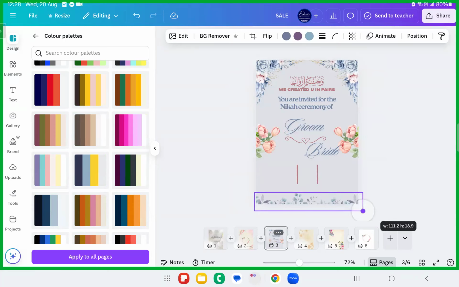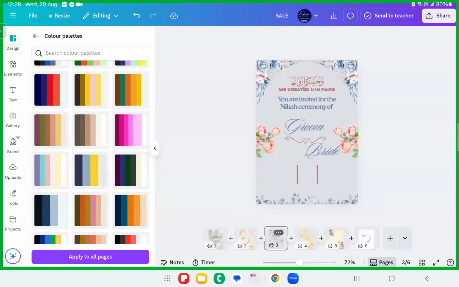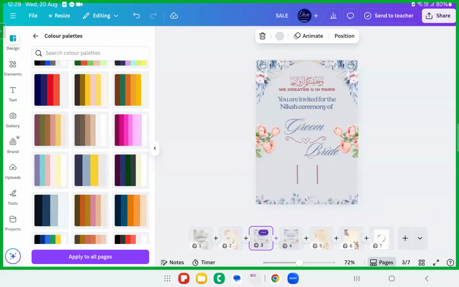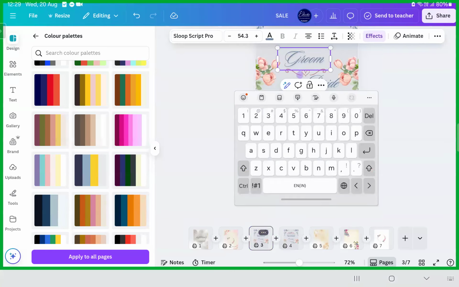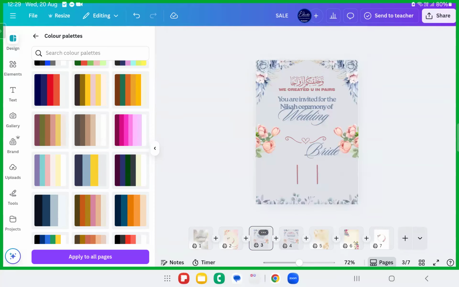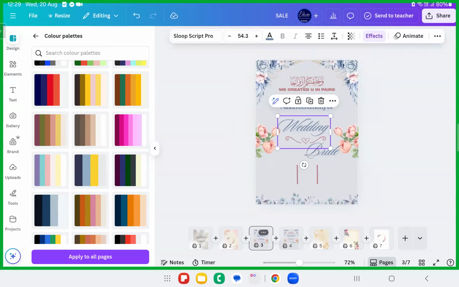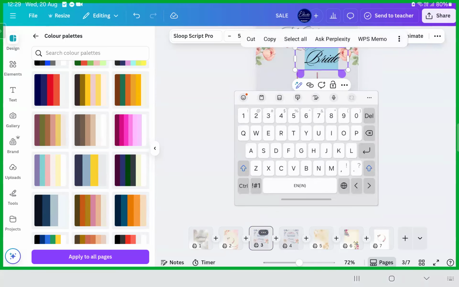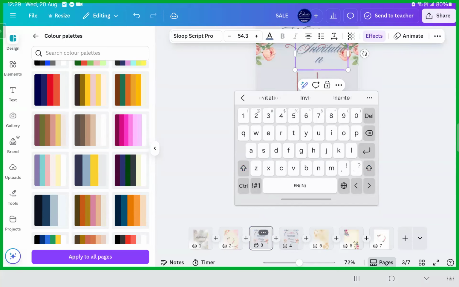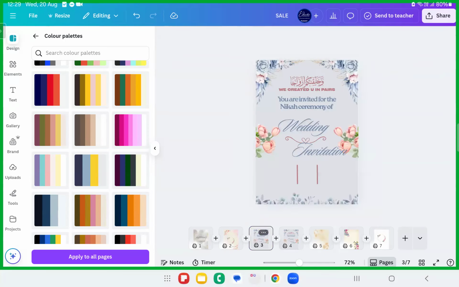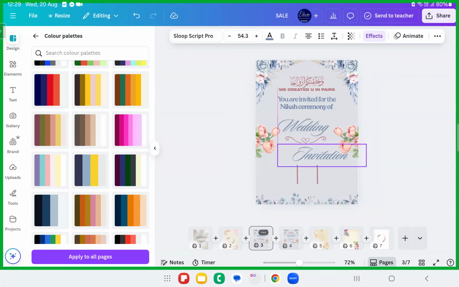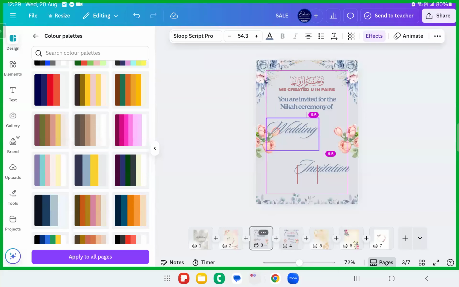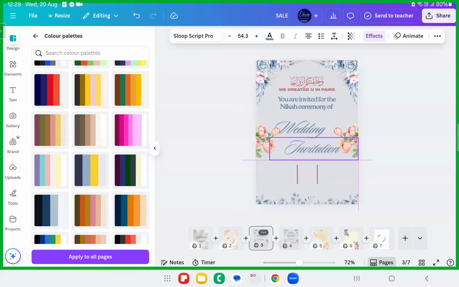Now if you are thinking of creating it into a video, then what you can do, dear sisters and brothers, is you just need to duplicate the same thing, duplicate the page. On the first page you just need to write wedding invitation. I'm just showing you how you can make digital invitation cards. Wedding invitation. Delete other stuff that is not required. Wedding invitation here and wedding invitation there.